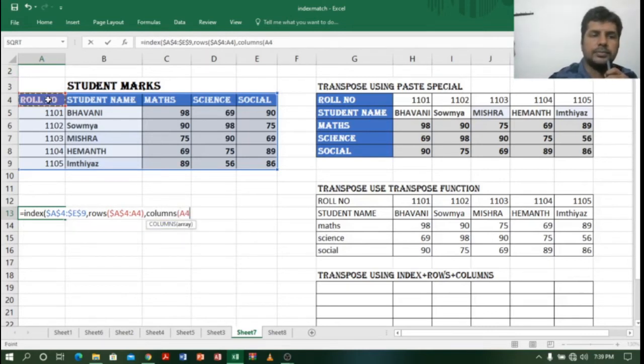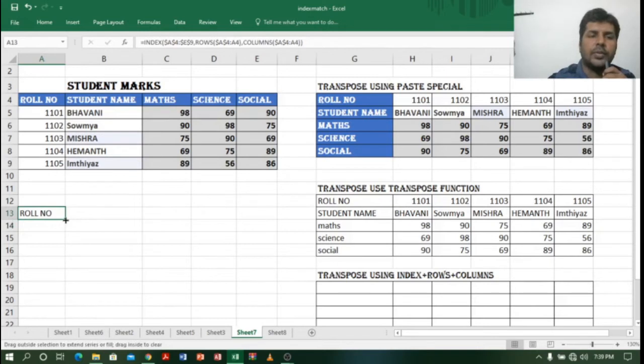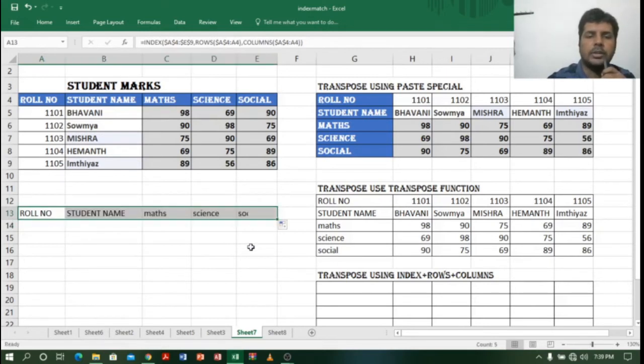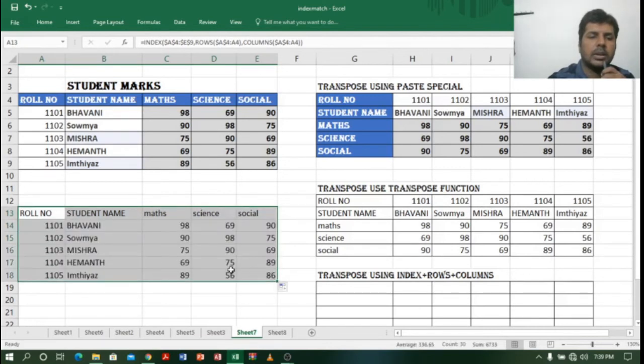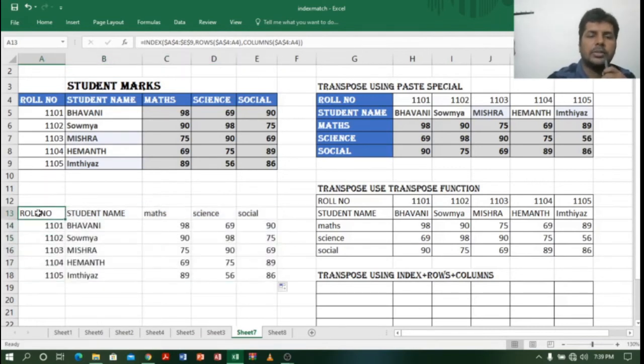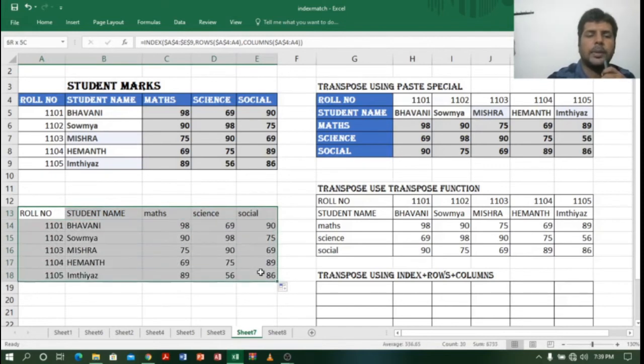Again select the A4 colon A4, right. Now again make the first A4 an absolute reference. Okay, close the bracket, close the main index bracket, enter. Nice, nice. Now let me drag. If I drag towards the right side, see, I got the column. If I drag down, nice, I got the table. Nice. So this is how we can get the table by using index, rows, columns.